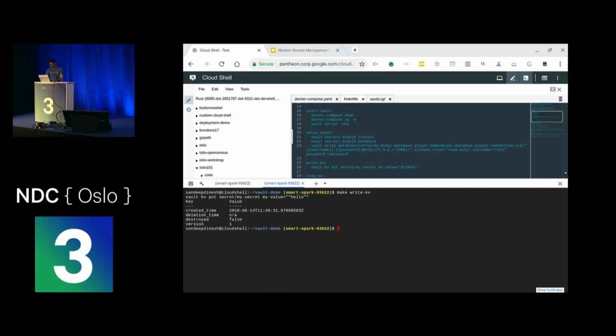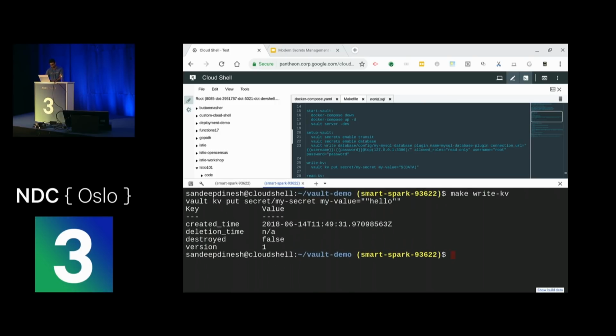So let me make that a little bigger so folks can read. Basically, Vault has a REST API that you can use. This is the command line client, which basically just wraps that REST API. So vault kv put, so it's an HTTP verb, put, post, get, things like that. Secret, so that's a secrets engine, right? So secret will be the key value store. And then slash mySecret, so mySecret is the key, and the value is going to be hello.